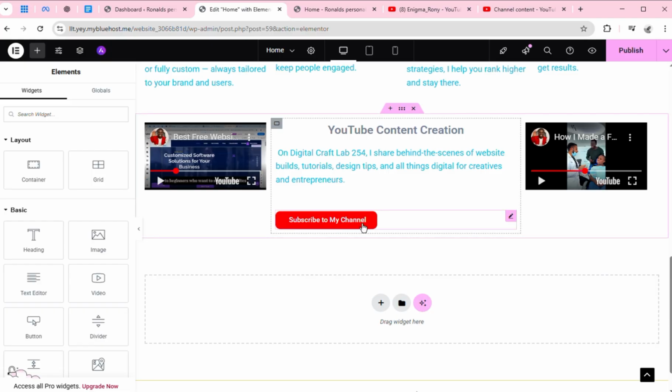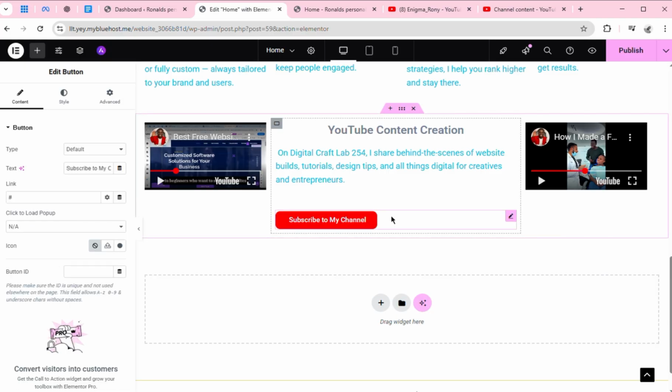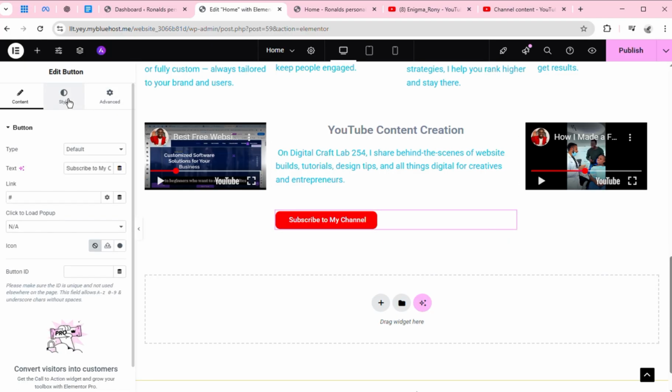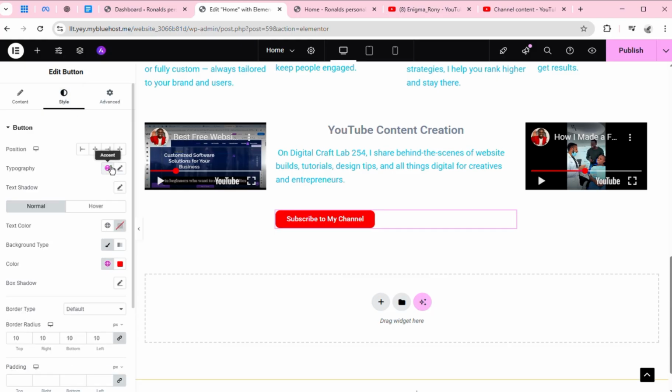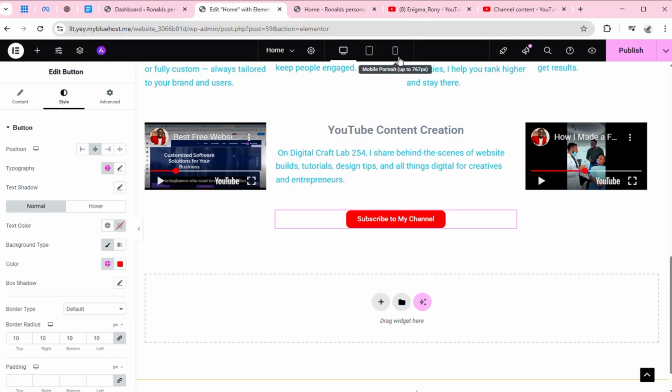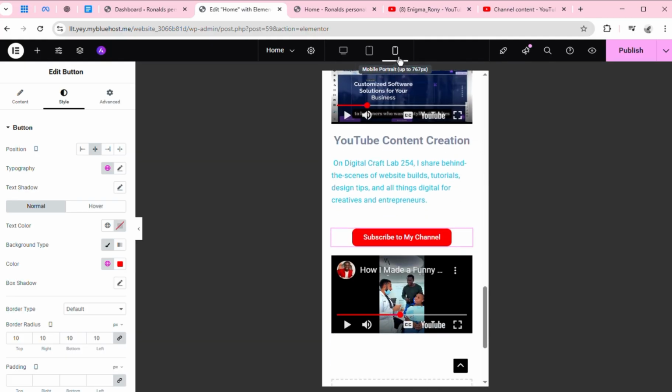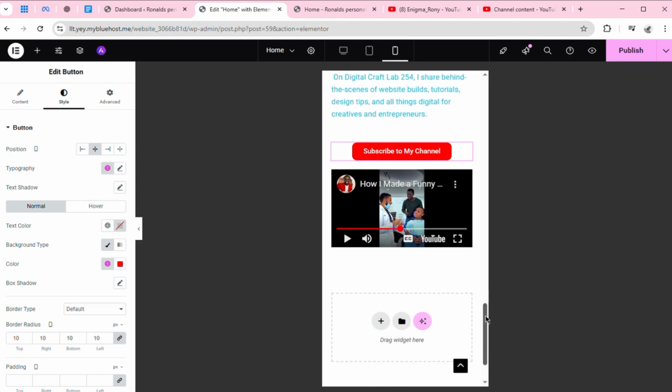our button is taking effect. Maybe I can style and put it at the center. We can always center it like that, and we can also come to our mobile and view how it looks. Guys, what do you say? What do you have to say about this? This is wonderful. This is very, very nice.